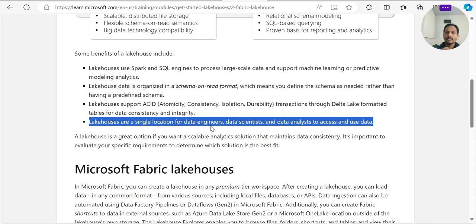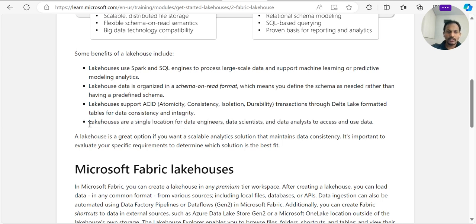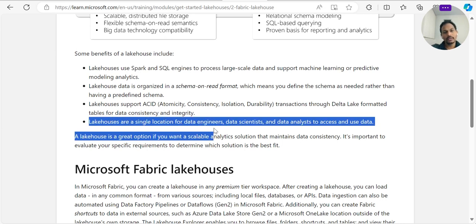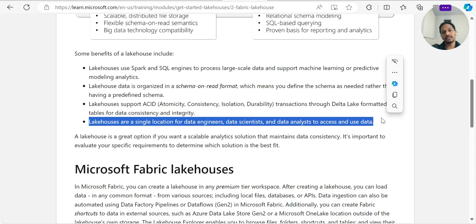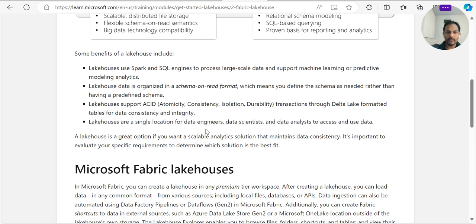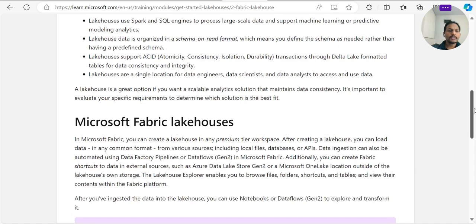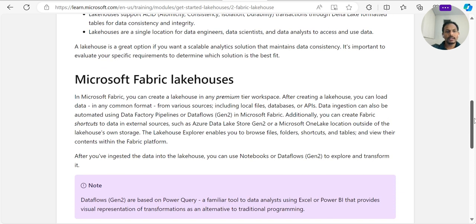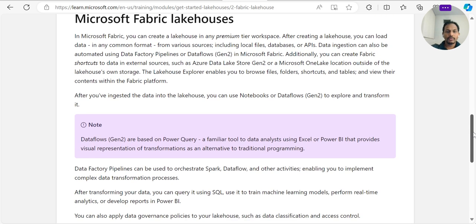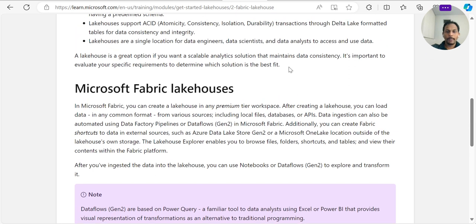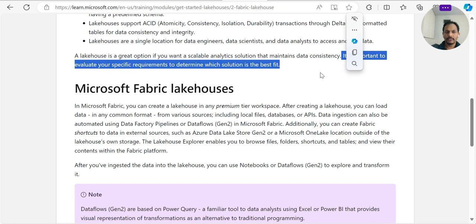So data analysts can also use Lakehouse. That is what they are saying: it is a single location for data engineering, data science, and data analytics to access and use the data. Coming to the Microsoft Fabric Lakehouse, it supports all the data related work.